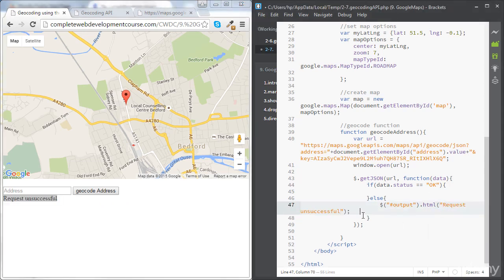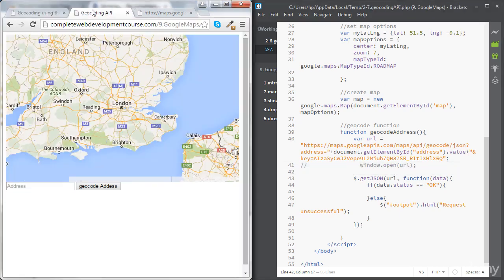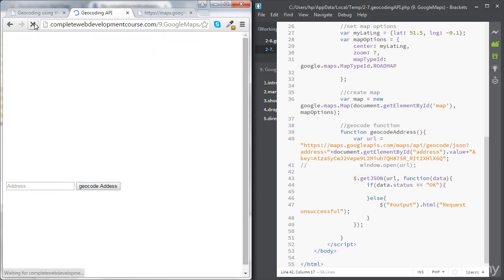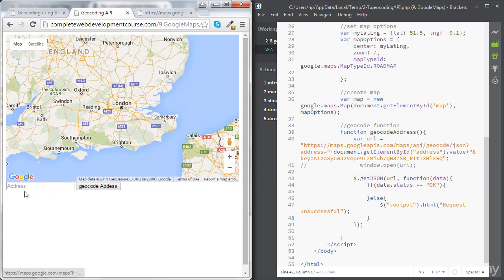Okay. So let's save our code. And before we try that, let's just comment the line where we open the URL. Okay. So let's save and refresh the page. And now if we don't place any address in the input and click on the geocode button, we can see our message there, request unsuccessful. Okay.